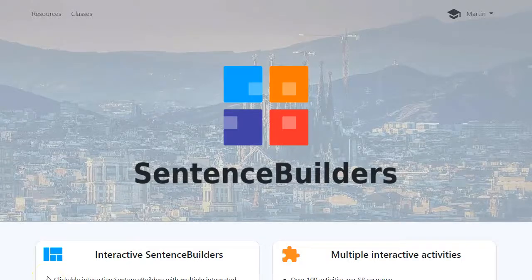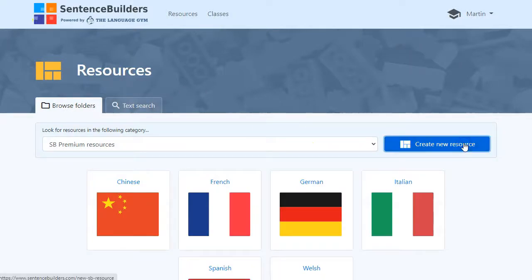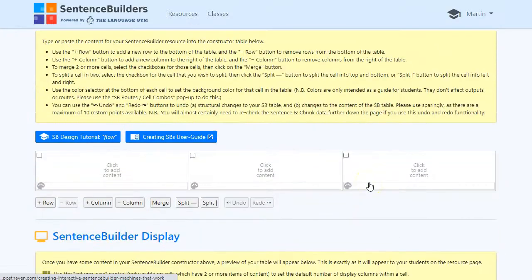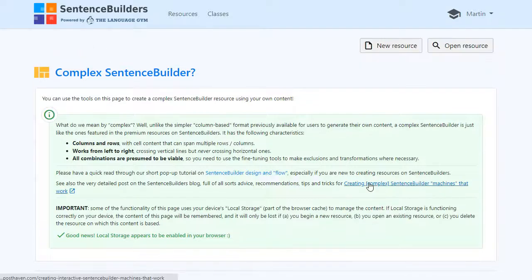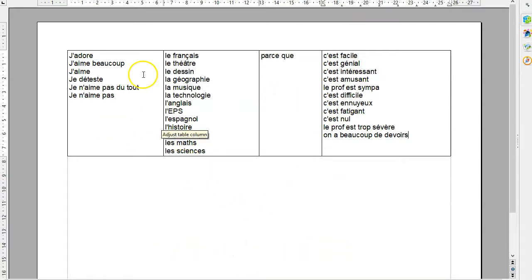So we're going to create another SentenceBuilders resource. We're logged in, so we go to Resources and click on Create New Resource. And that takes us to the authoring page for creating your own SentenceBuilder resources. We're going to start again from a column-based resource in French.